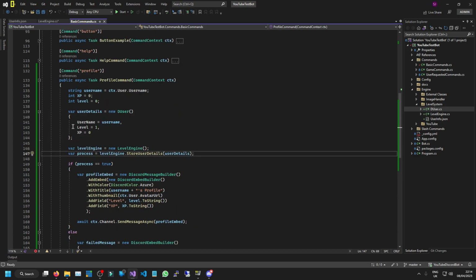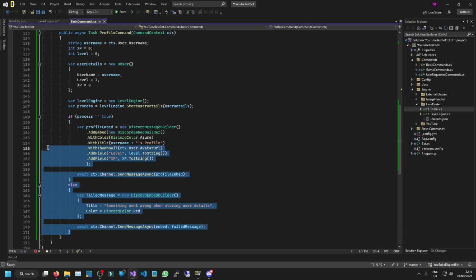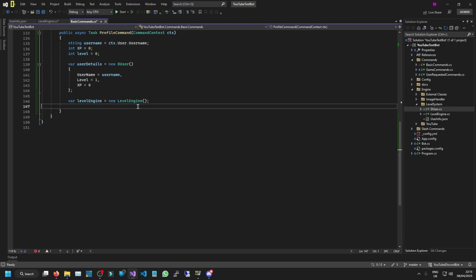So far, what we're doing is pretty messed up, because we're storing the user every time the user calls this profile command. So we only want the user details to be stored if that user doesn't exist in the database. So let's actually get rid of all this code. I know it seems very weird for me to do this, but you'll see why I'm doing this. So we'll get all of this code. So we're left with this.